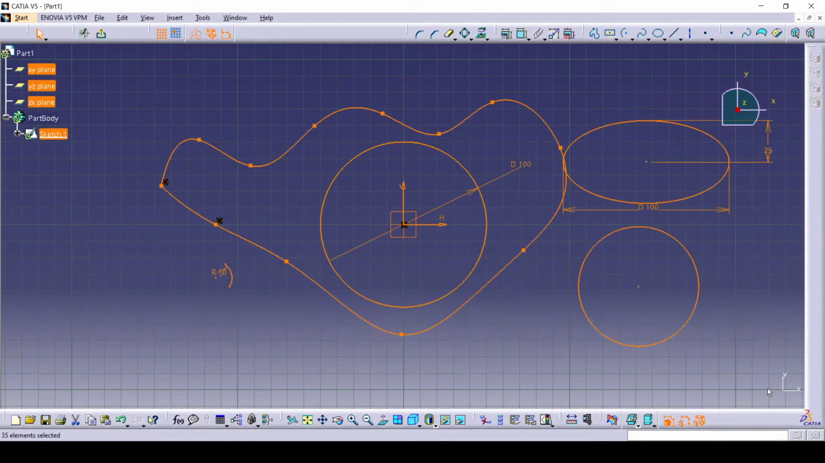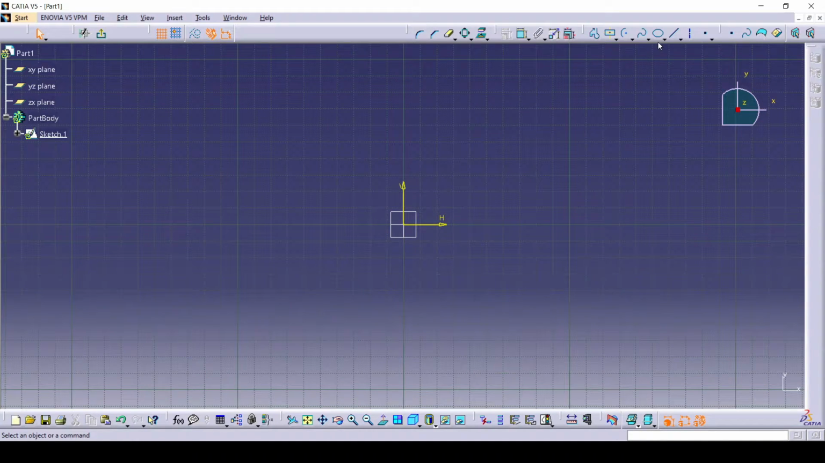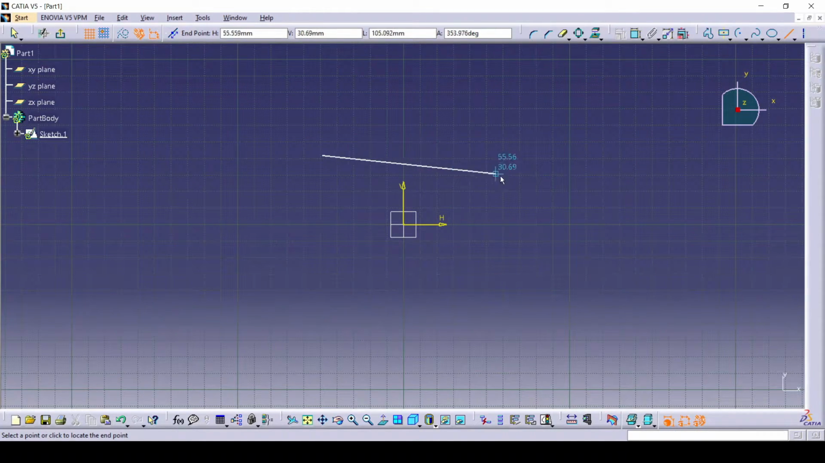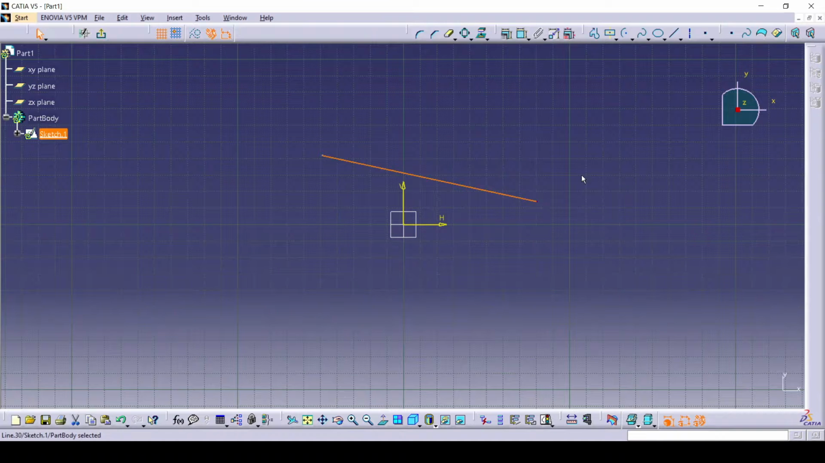Now let's again clear the screen. You can also select all these other tools like parabola, hyperbola, conic section. You can try this on your own. It's not a big deal. Let's see the line tool. Click on the line tool. The line tool is simple. Click once, it is the start of the line. Click again, it is the end of the line.